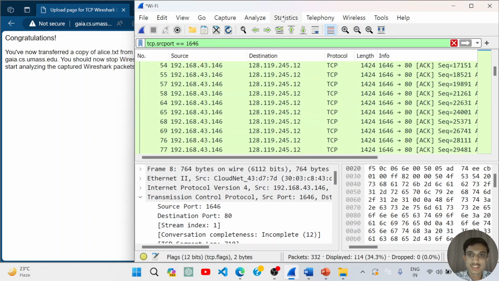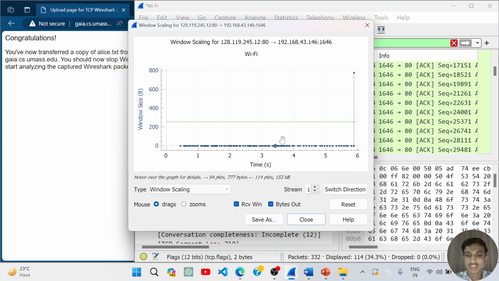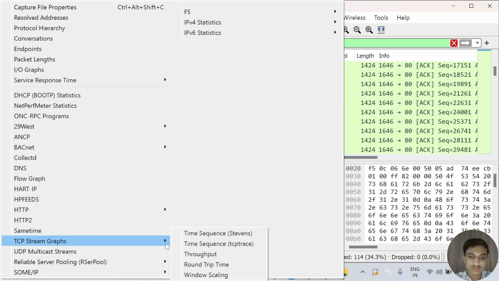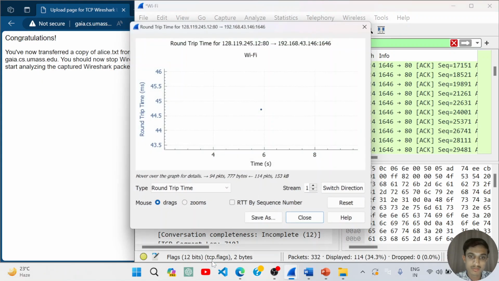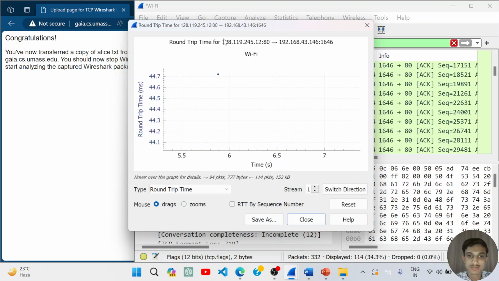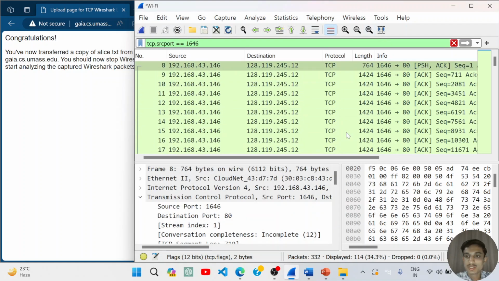You can also see various other graphs here: the round trip time graph and the window scaling graph. Window scaling is not done in this case. Window scaling is done when your network is interrupted and there is a need to scale the window size, meaning the transfer rate. It may sometimes be helpful to see how the window is scaled. Another graph is round trip time. You can see that round trip time is between 5.5 and 5.6, and the data is 5.917 seconds. So you can analyze various information from here.